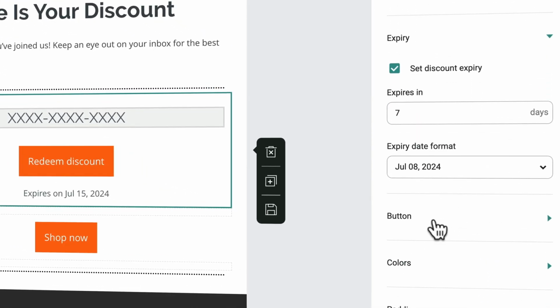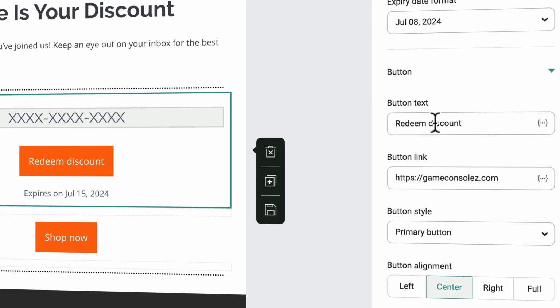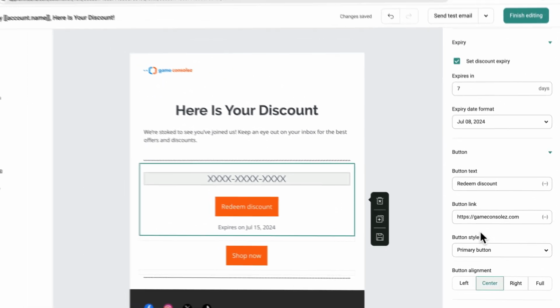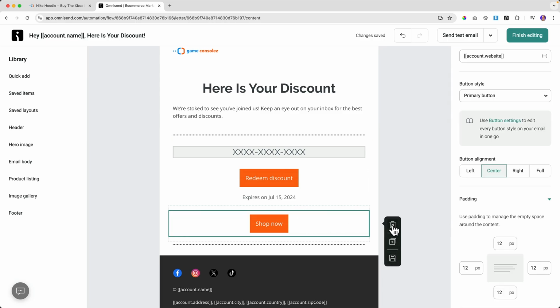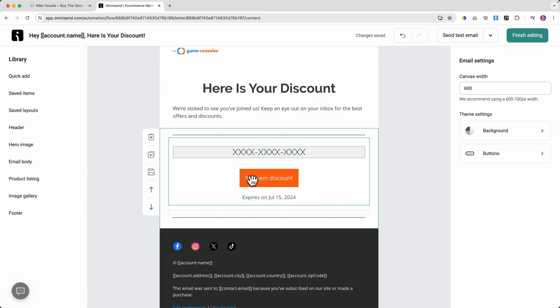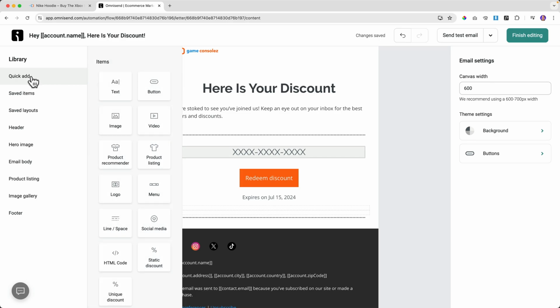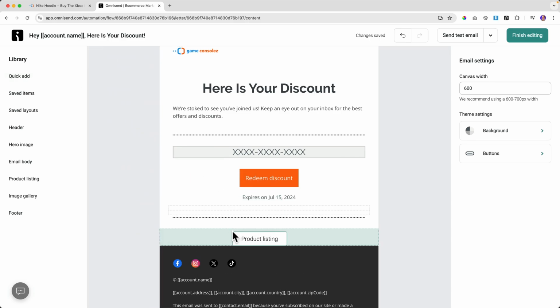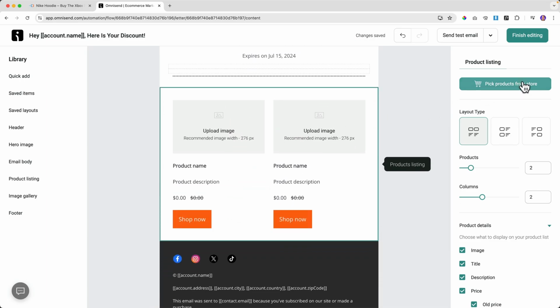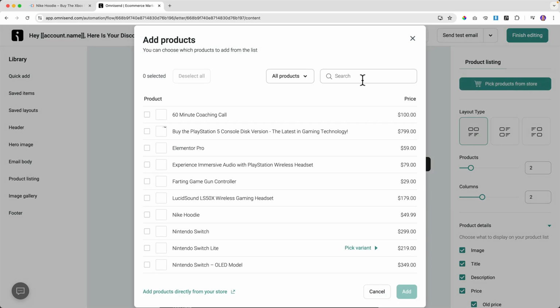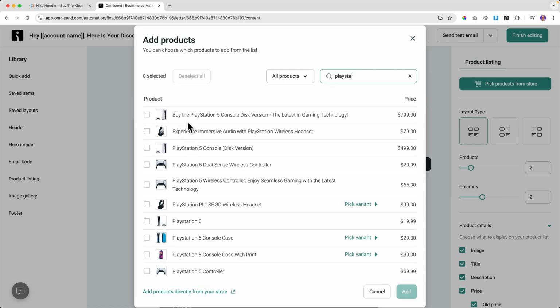So we can change the bottom, redeem the discount, the button link. So let's keep it with this. I can remove that. If I want to, I can show so much more. So a quick ad, I can show products, product listing. So I can drag this over here. It's a matter of dragging and dropping. And I can pick products from the store. So if I want to search for the PlayStation, look at this. This is all fetched from WooCommerce, from this website, shown over here.